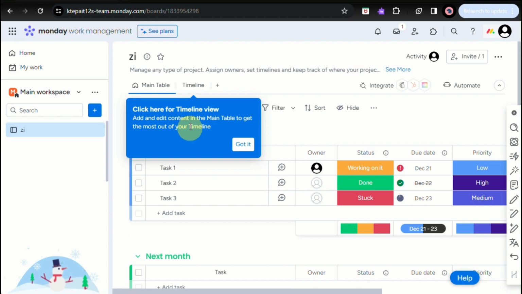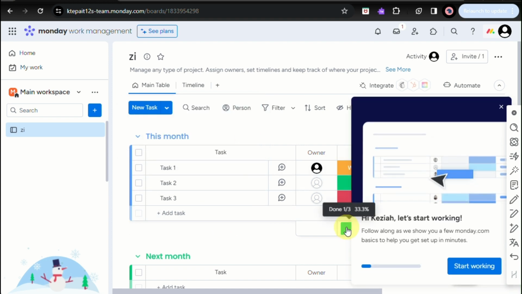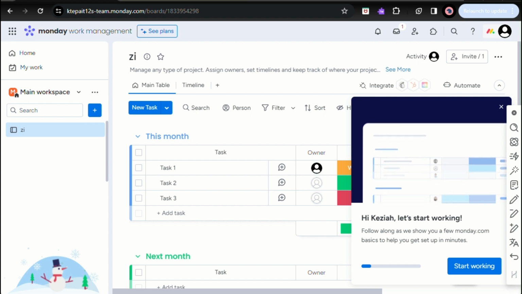Here you'll be able to see that you are routed directly into your board. The first board that we created, we named it Z here. And you will be able to see here that this will show you a monthly task board, or table rather, for your project that you will have in the future. You can either have it monthly, weekly, or by projects.